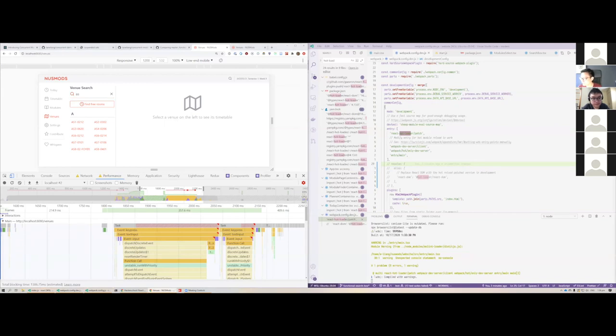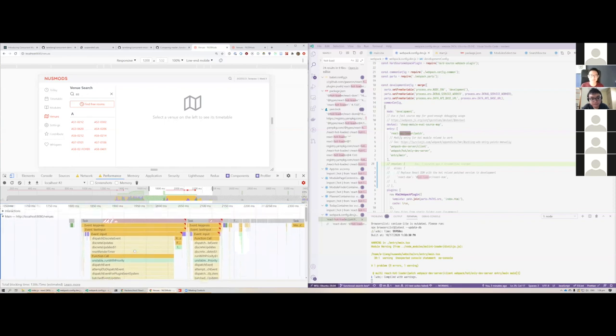So let me just make sure that I cover everything that I want to cover. Yeah, we can actually get a better view of this.